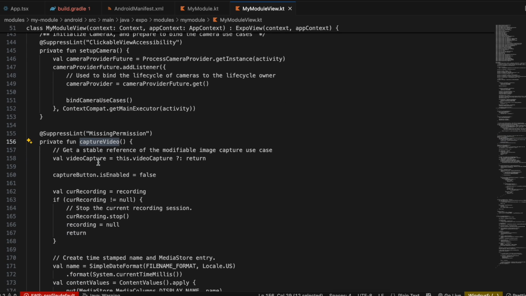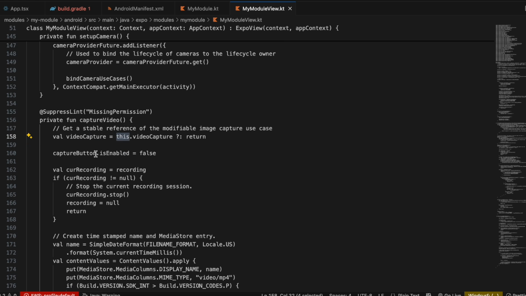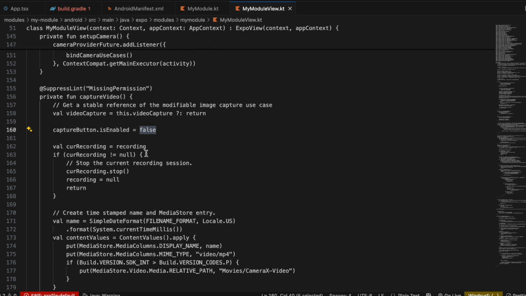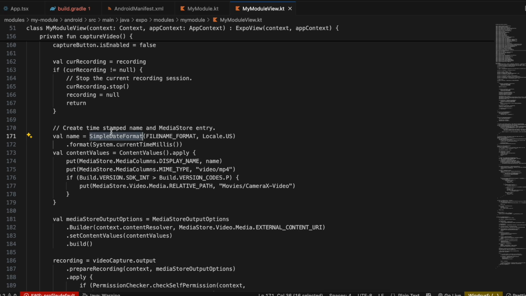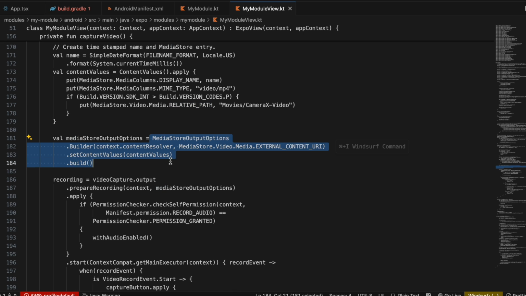Then we call capture video, where we get hold of our video capture. The capture video dot is enabled is false over here. Then we get hold of our recording, and if it is not equal to null, then we stop our recording and make it null. Then here is our simple date format as well, where we pass the file name format. Then here we initialize our content value. We pass the display name, MIME type, and if Android version is greater than P, we also set the relative path over here. Then here we initialize our media store option. So this over here, we pass it to our prepare recording, right? So this will automatically save the recorded video file to the external storage.